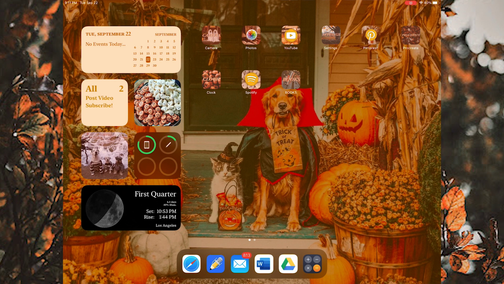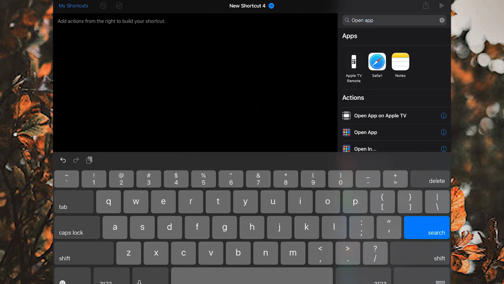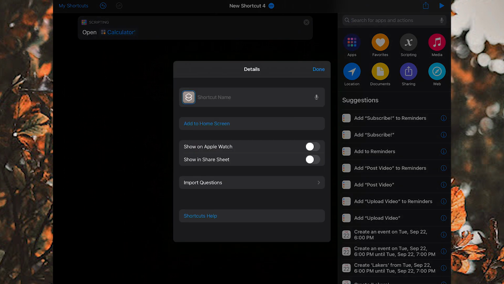Okay, so the next thing we need to deal with is the little shortcut bar at the bottom. As you can see, the apps just don't fit in with the theme. So we're essentially going to do the same thing we did before with icon images. We're going to go to the shortcut app.